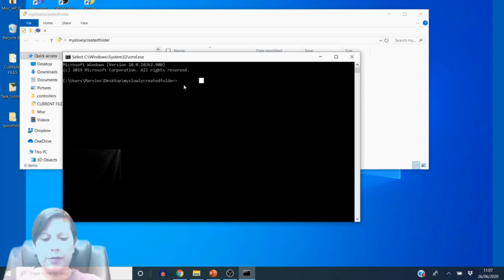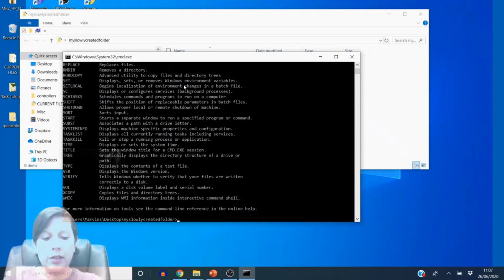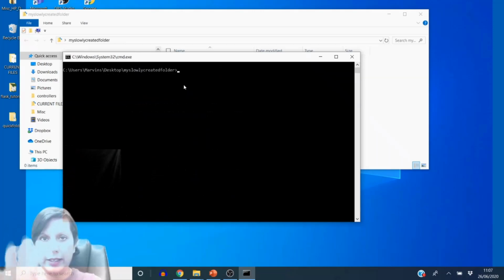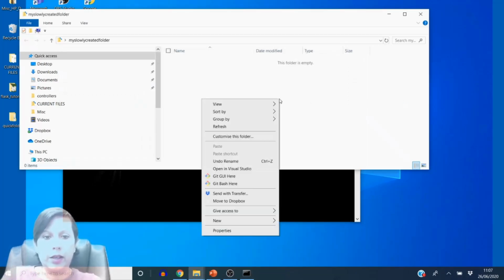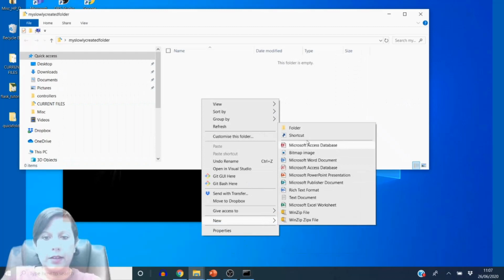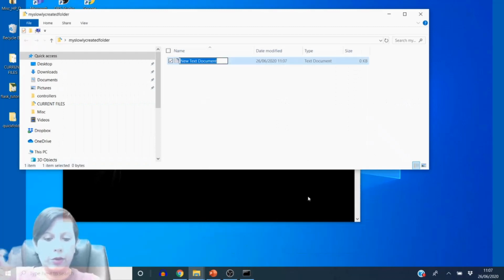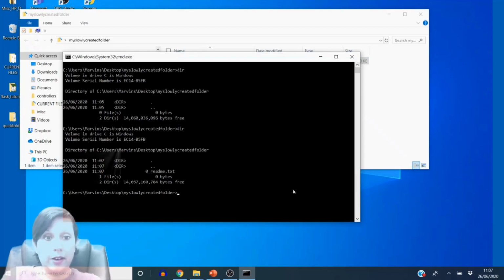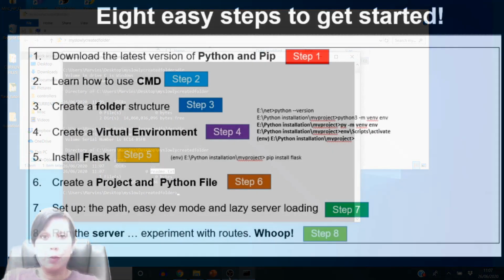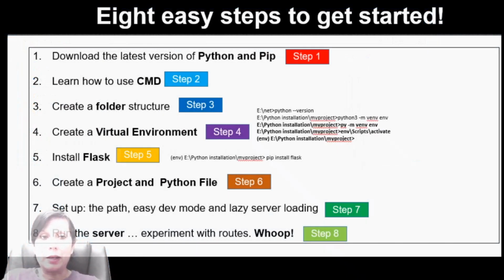I would also say just one simple command. You can type in help and you can see all the different commands. You can type in cls, which clears the screen, and you can type in dir, which tells you what's in that directory. So at the moment there's nothing in the directory, but if I make a little text file called readme and I go back and I say dir, it tells me that there's a readme text file in the folder.